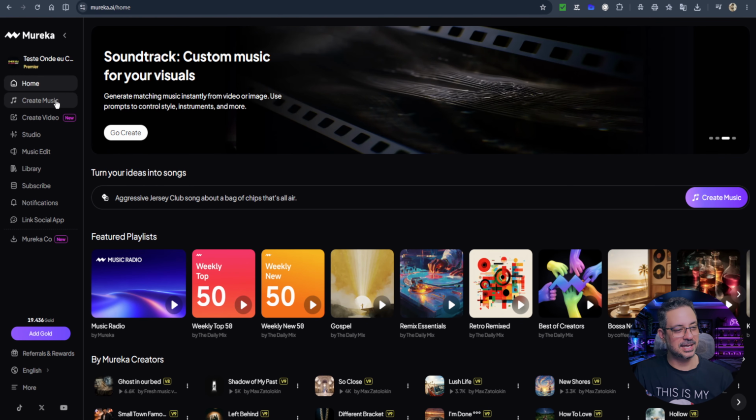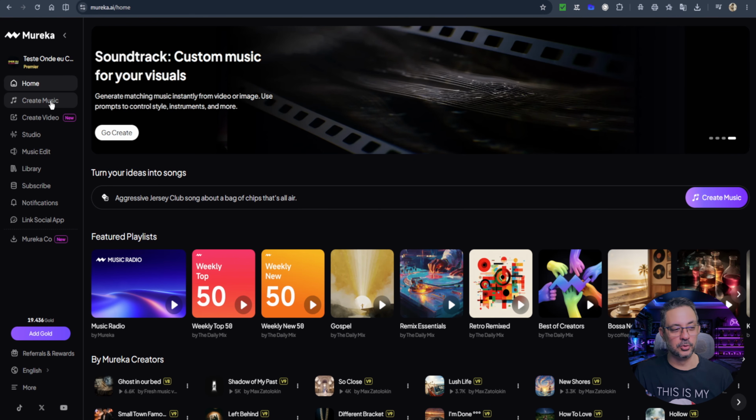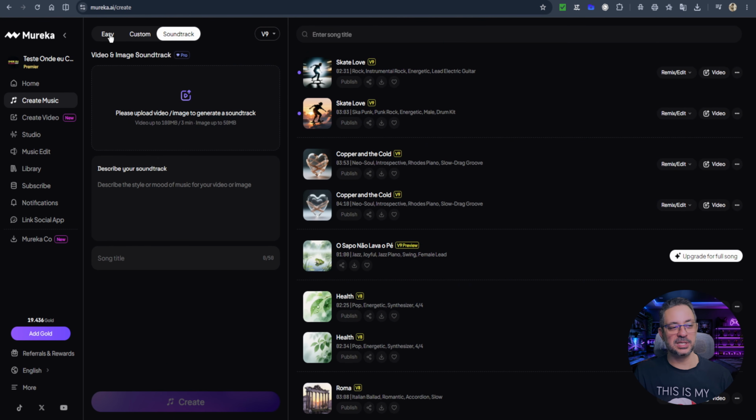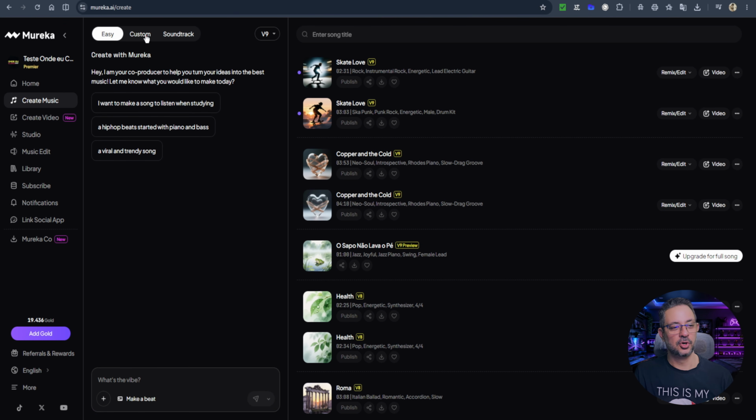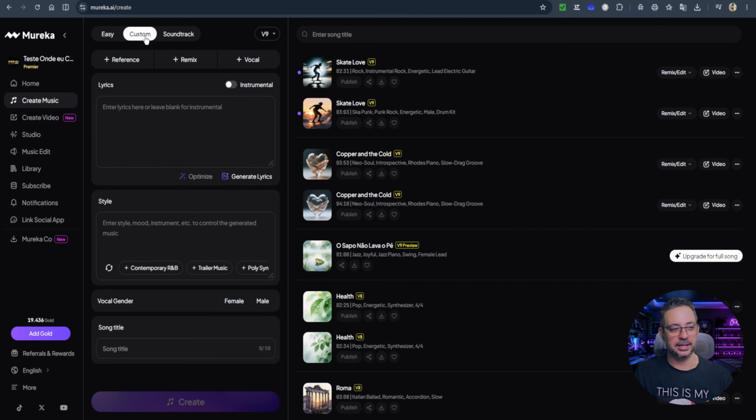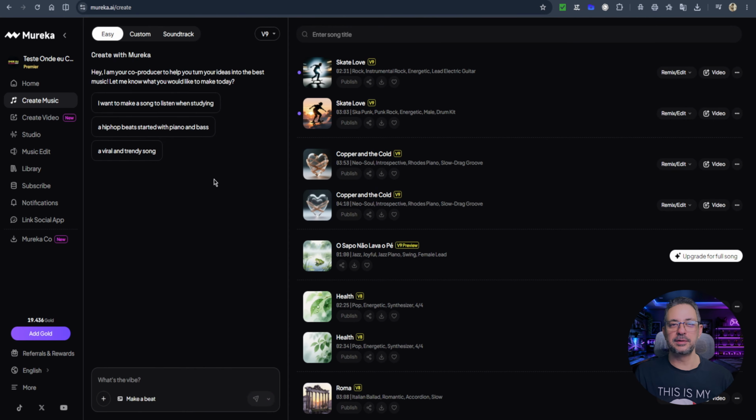To start, just click here to create your music. Here, there are some possibilities: easy mode, custom mode, and soundtrack. Let's start here with easy mode. All you need to do in this mode is type your prompt.